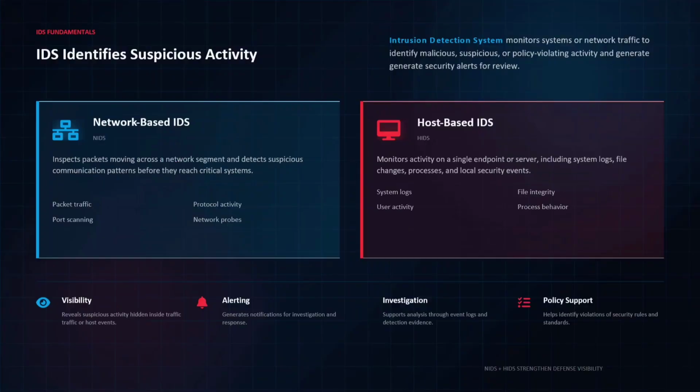So let us start. IDS identifies suspicious activities. There are two types: network-based IDS and host-based IDS. An intrusion detection system monitors system and network traffic for malicious, suspicious, and or policy-violating activities and generates security alerts and reviews.